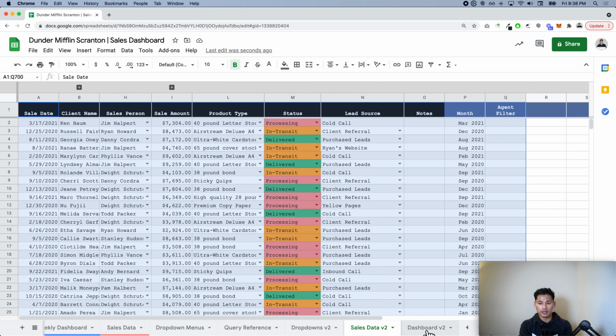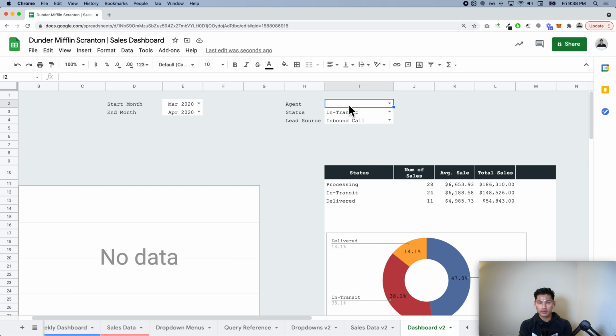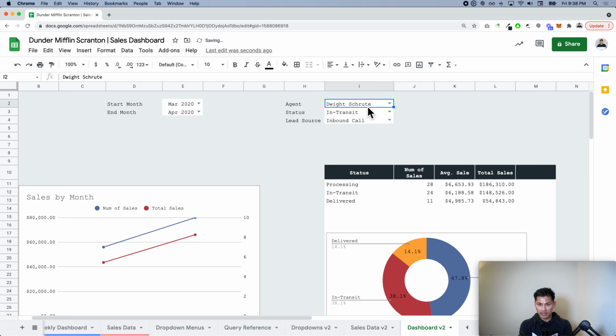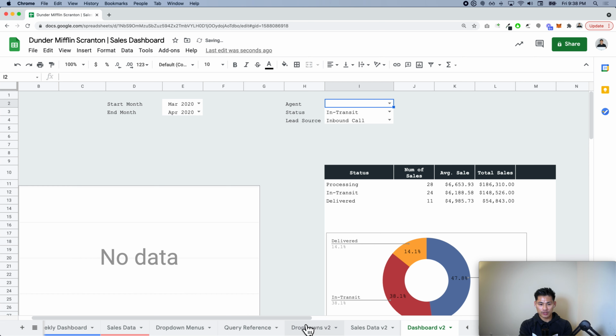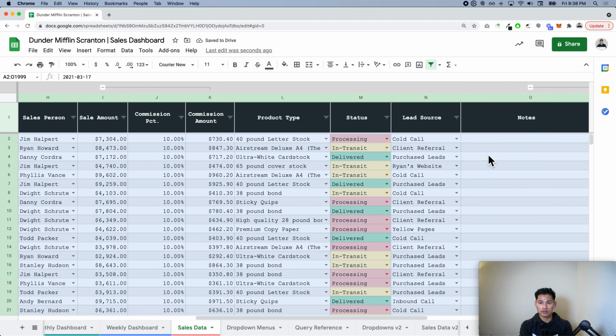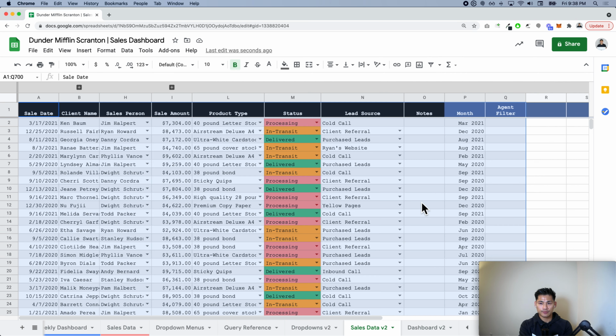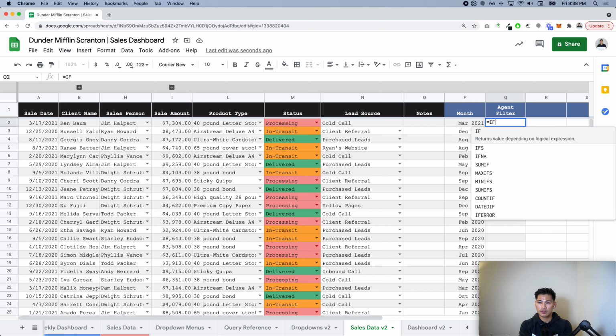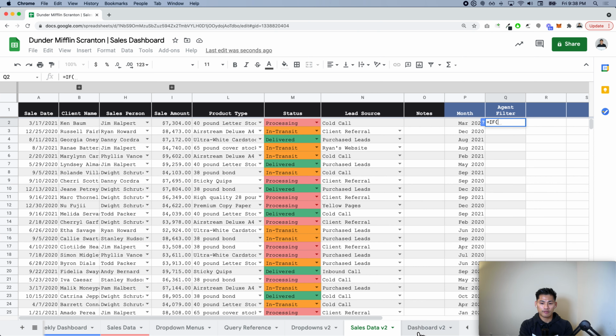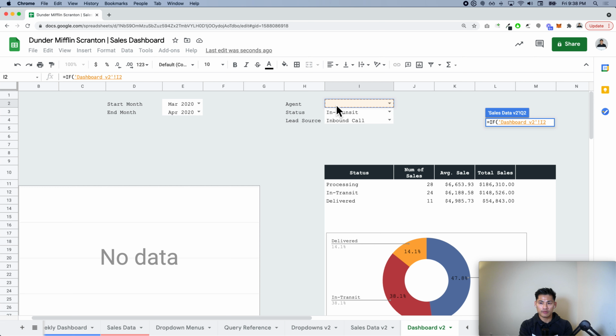Okay. So the goal here is to get it to say true if this is empty, everything's going to say true. Otherwise, if there's something in here, then it's going to say true only on this agent. So let's see how I did this. I did this with an if formula, if one, blah, blah, blah. Okay. So what I'm going to say is equals if I'm going to go to this dashboard, if dashboard I2 equals blank, then true.